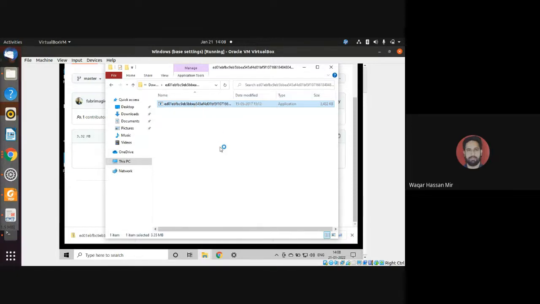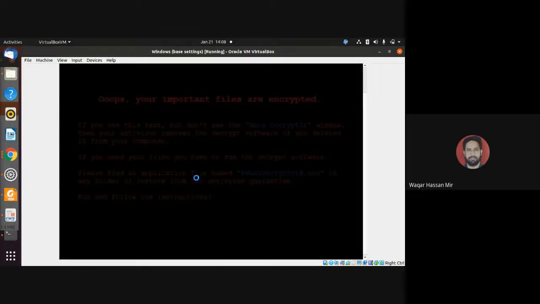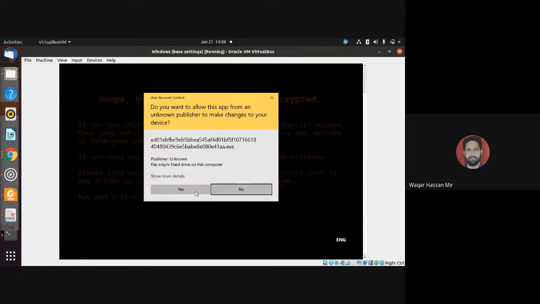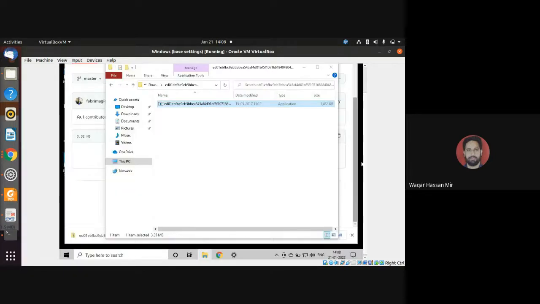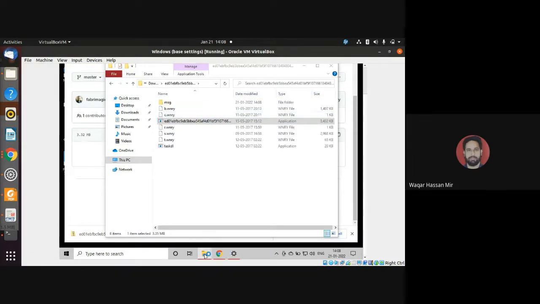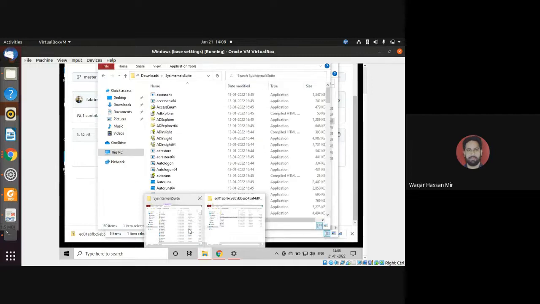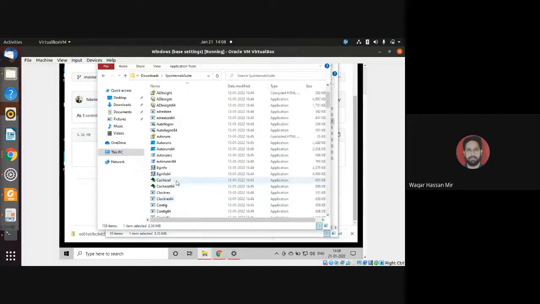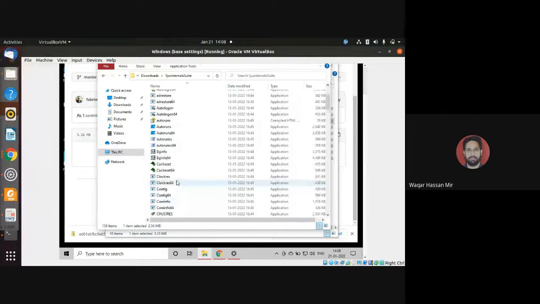We start the execution of the ransomware. Once it starts the execution, we will trace its activities. Here, we have already started the execution now. We will use these utilities, Procmon and Process Explorer.